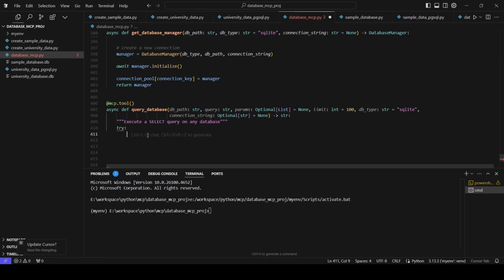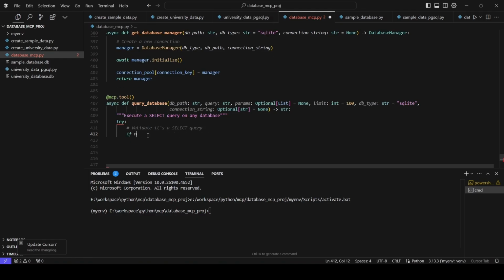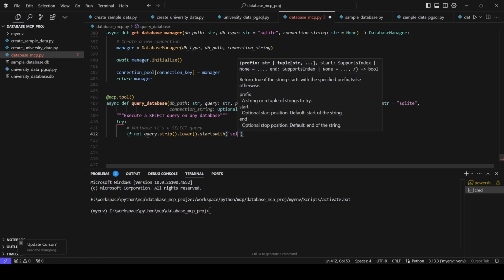enter the try block. So what we will do is that first we will validate it's a select query, and to do that we will write validate it's a select query. If not query strip lower and starts with select.